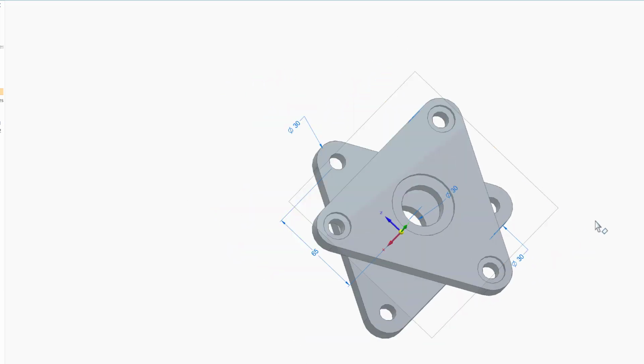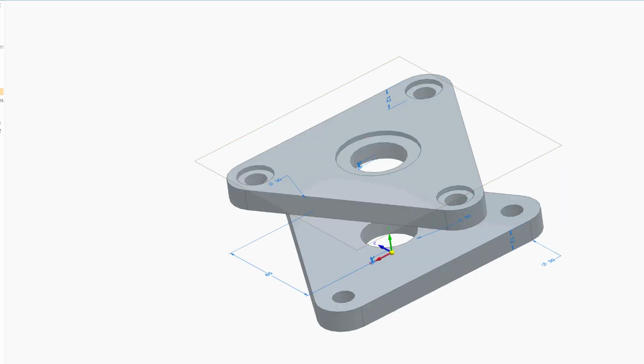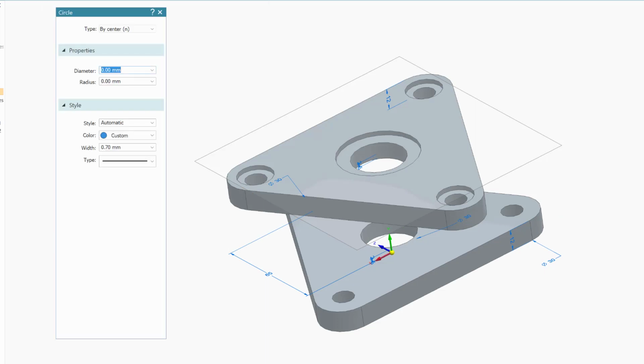Now I need to extend the relationship to the bottom. So what I'm going to do is just highlight. Okay, let me zoom. Now I'm going to click on circle by center, and then lock myself to the inside surface here. You see this surface here, inside surface? So when I do a circle 45, enter. Okay, circle 45, enter.